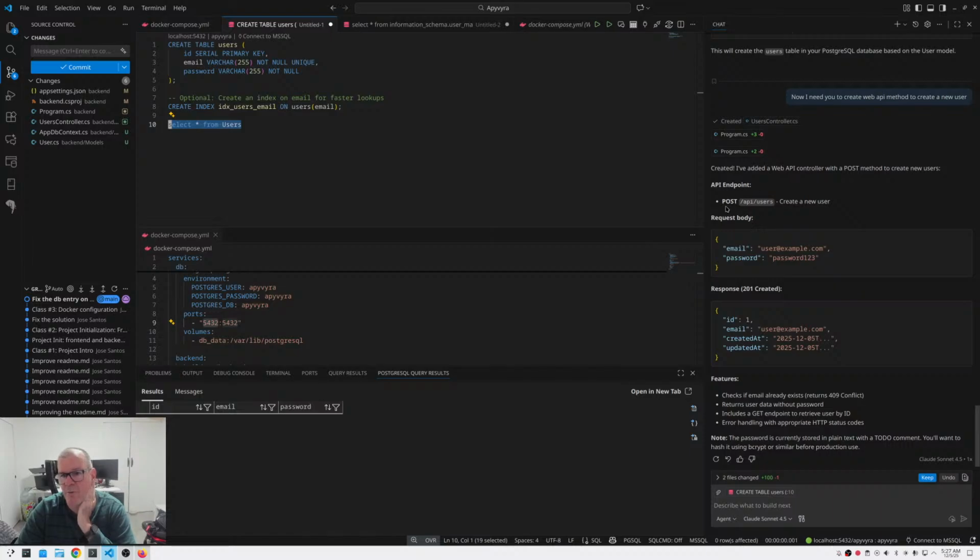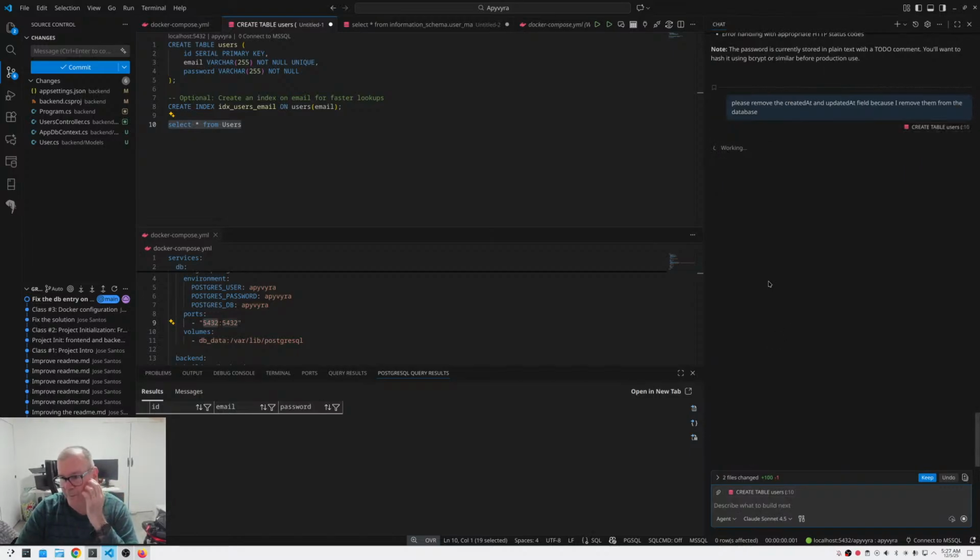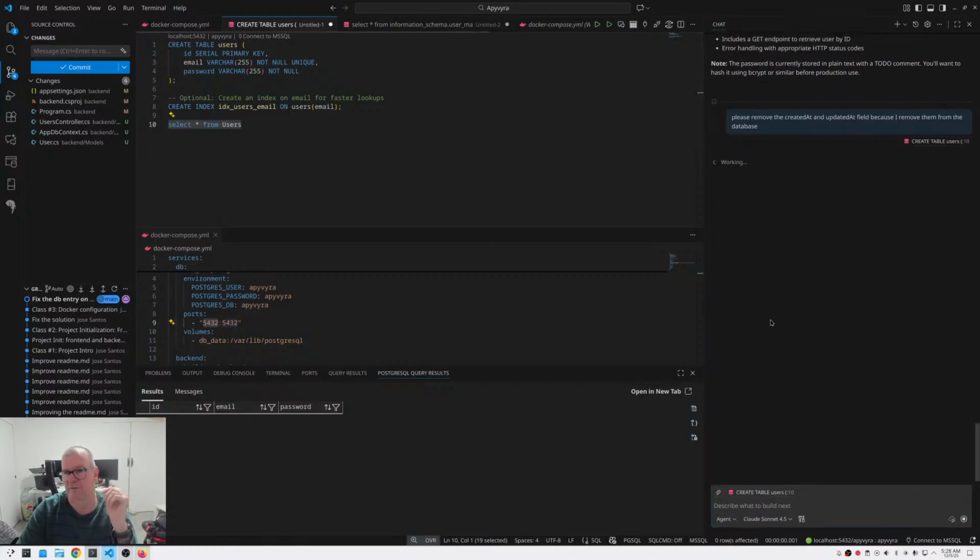There is a new API post, api/user, that we can pass information to, and then we'll get this as a result. I say, oh, please remove the created-at and updated-at fields, because I removed them from the database. Copilot was still working with the tables the way it gave them to us, so I have to tell it, no, I removed them. Let's see how it goes.